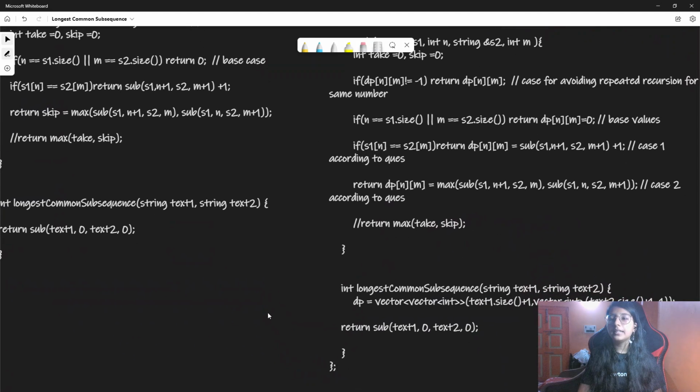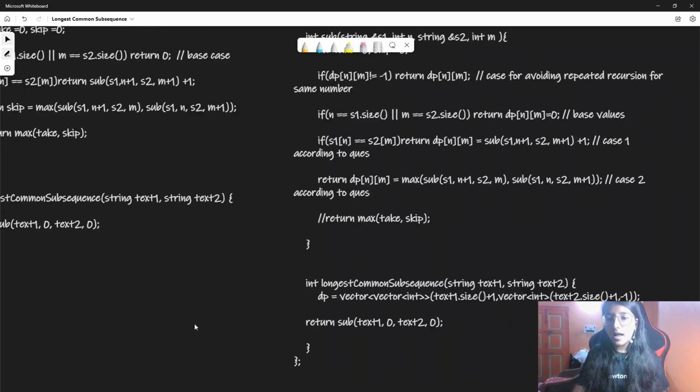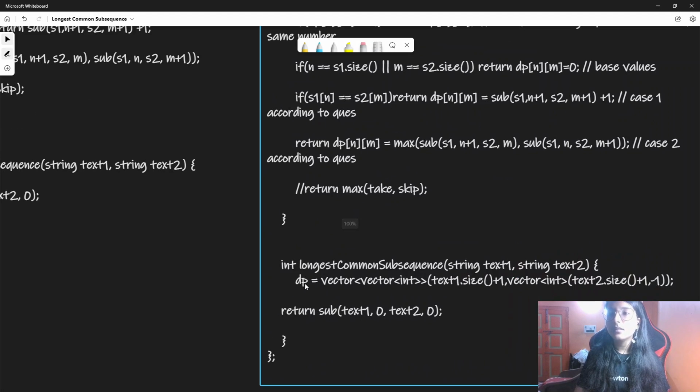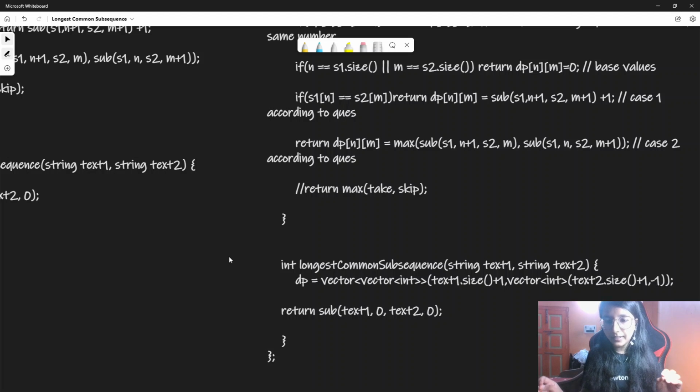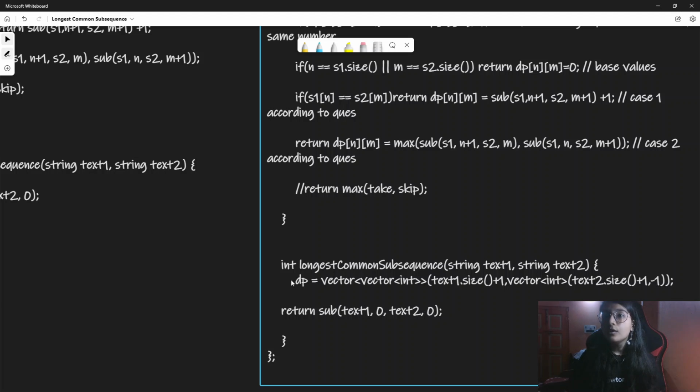So before going ahead, in the main portion of this question, earlier I defined that vector of int as public, but I could also define it as a private variable. For the time being I have defined it publicly, but I prefer to define it as a private variable. So here, what I'm doing is directly resizing this particular DP.